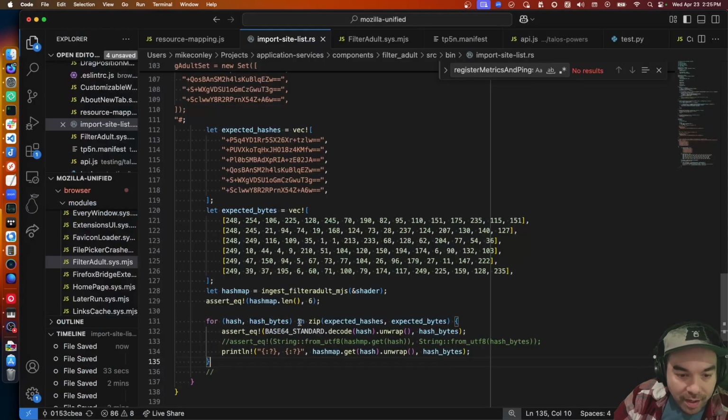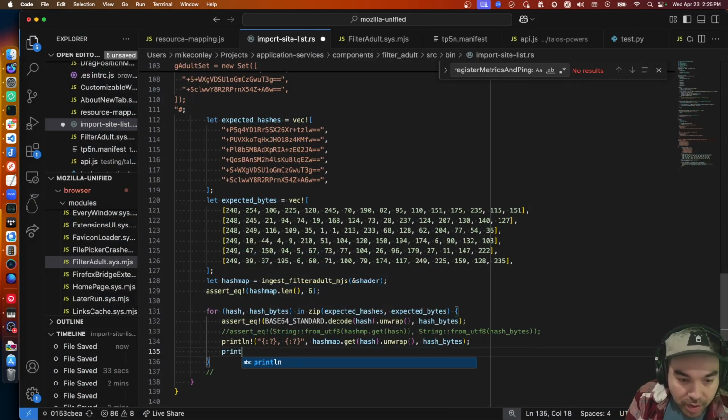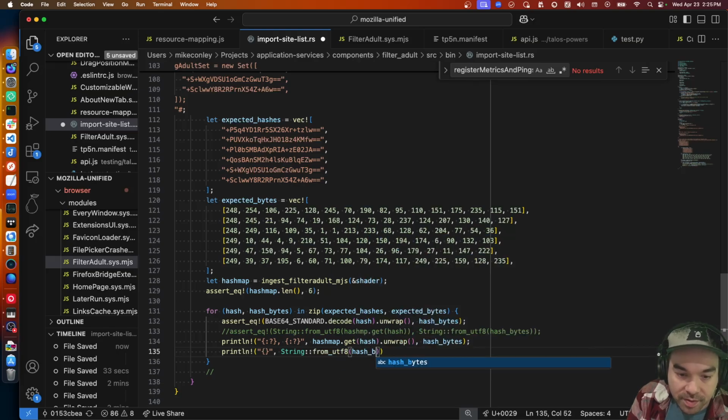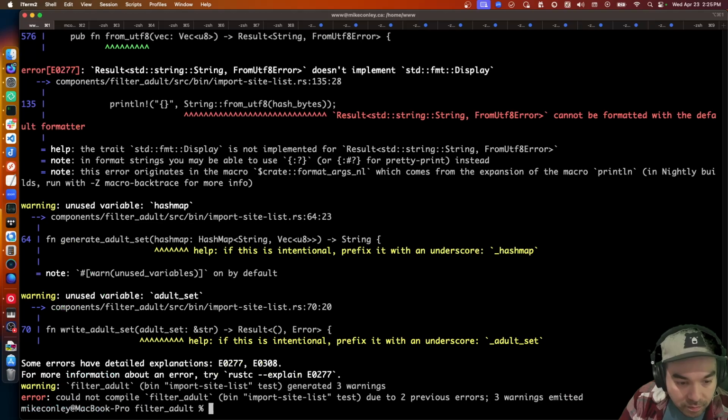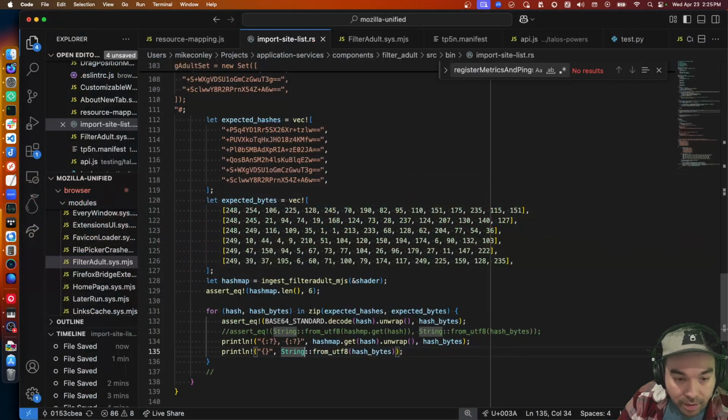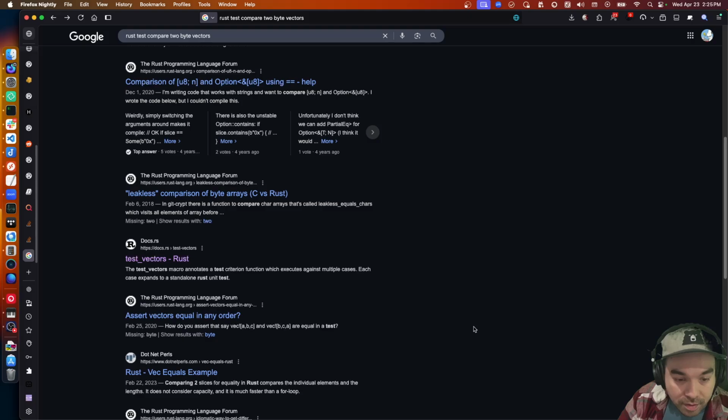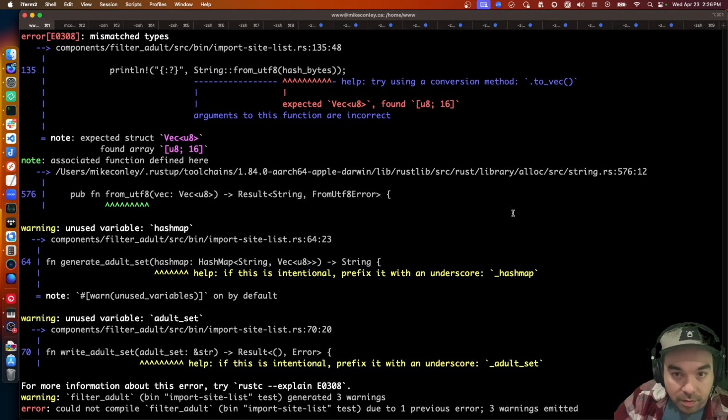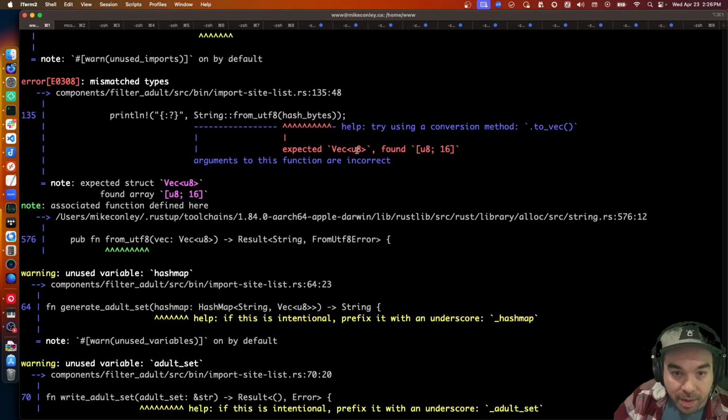Okay, can I generate println string from UTF-8 hash bytes? Can I do that? No. Because can't use the default formatter. Can I do this? No. Because it expects Vec<u8> and it found whatever this is. I don't know what that is.